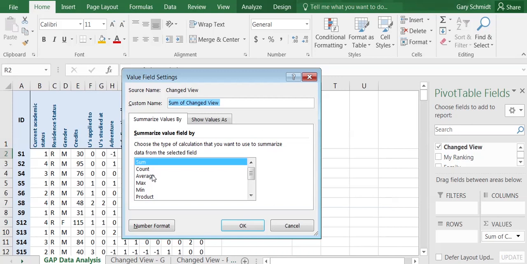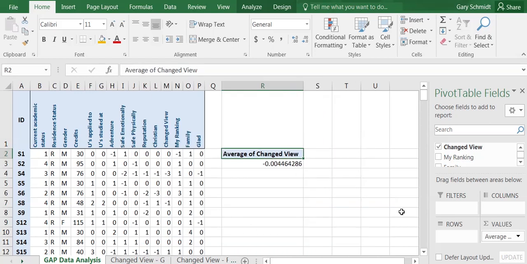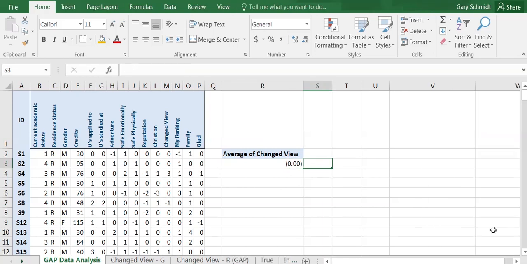Don't let me see sums. Almost never in a situation like this will adding the scores together be a good idea. Averaging them, counting them, mins, max, standard deviation, those are the kinds of things that you're going to want to do. So this is the average of the changed view, and I don't know that it'll work, but let's set the formatting to 2 digits.